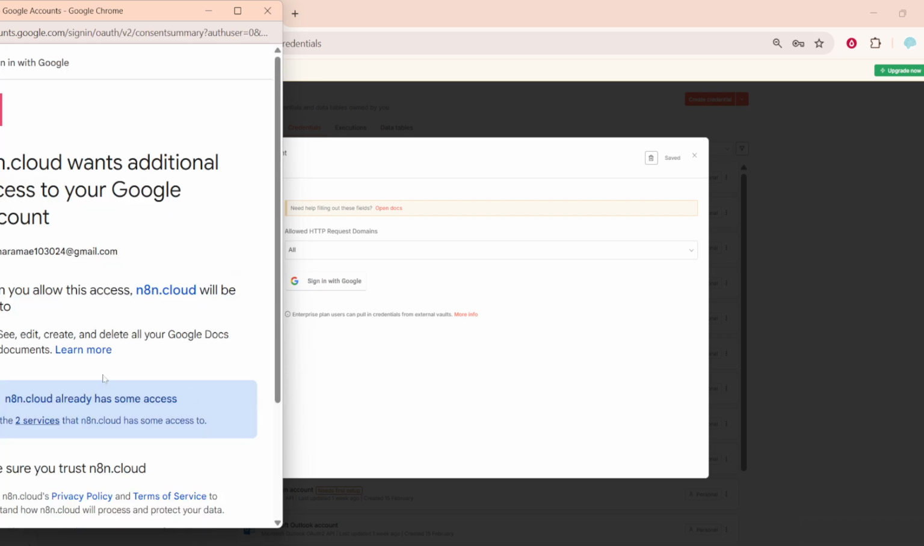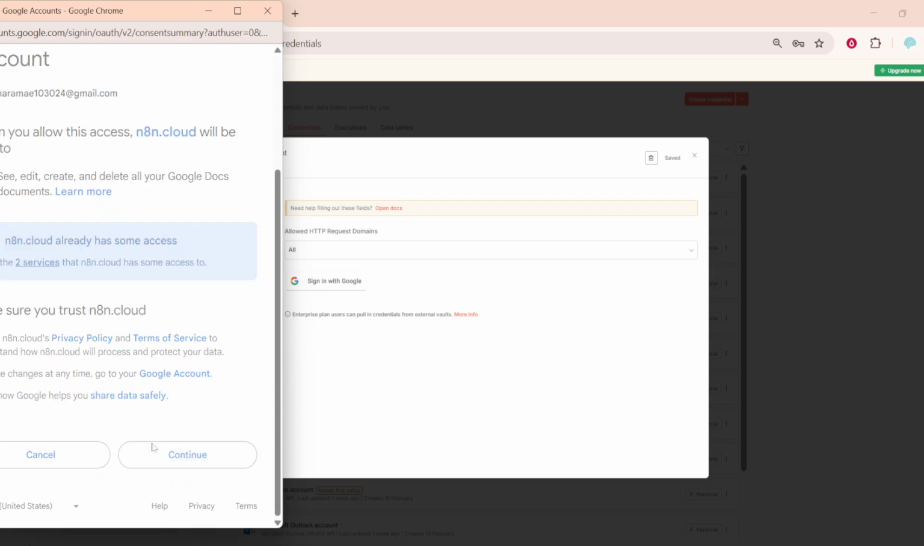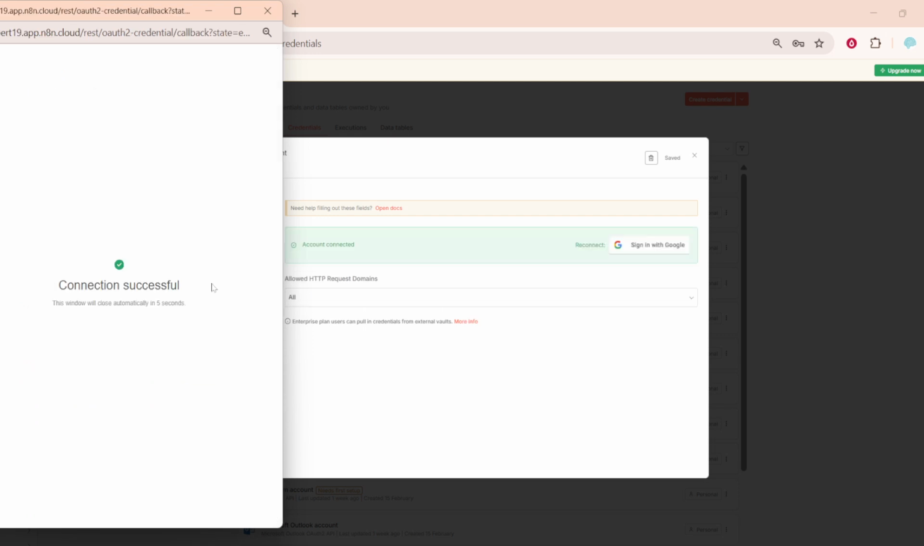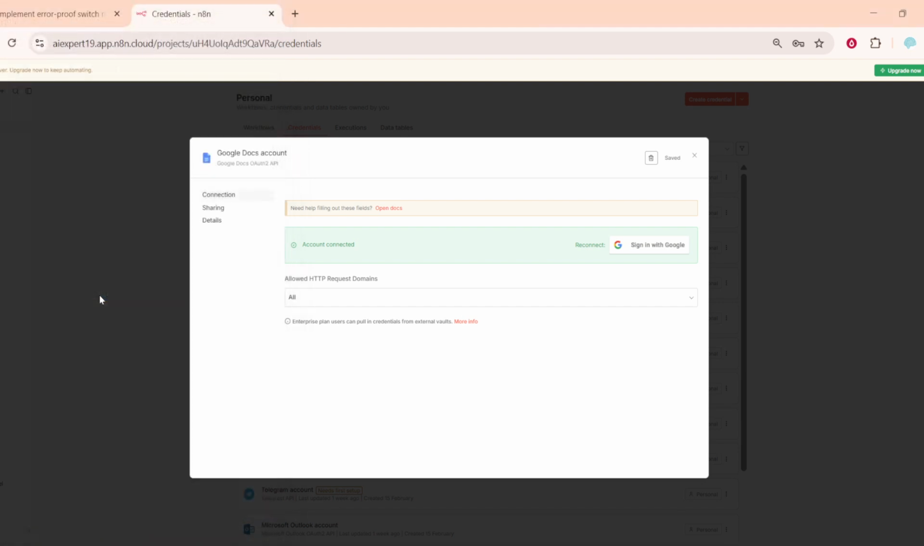Next, connect your Google account. Click the button labeled Connect or Authenticate. A Google login window will pop up. Sign in with the Google account you want n8n to use. If you work with multiple Google accounts, make sure you pick the one with the files, emails, or sheets you plan to access. Google will show a permissions screen. Review what's requested and grant access.